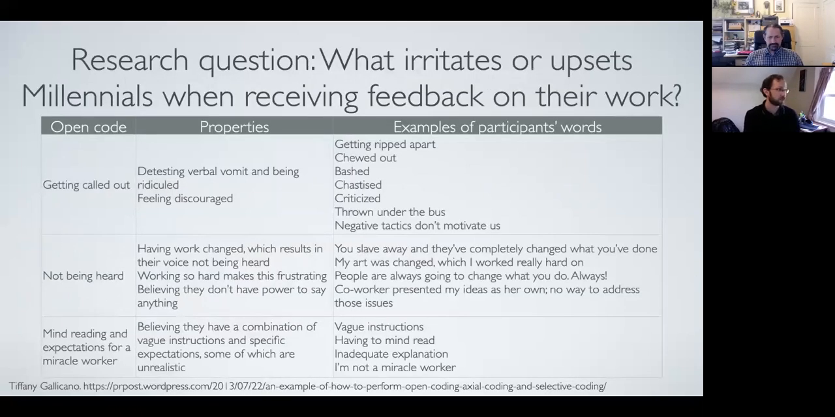So for example, this is an example I pulled from the website you can see at the bottom. What irritates or upsets millennials when receiving feedback on their work? So they did some interviews. People said, if you look at the rightmost column, that describes what people actually said. For example, getting ripped apart, chewed out, bashed, chastised. And then the code that the researchers came up with is in the leftmost column. So they put all these in a category that they called getting called out.